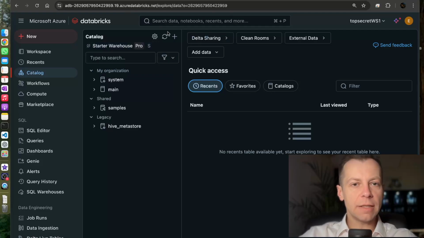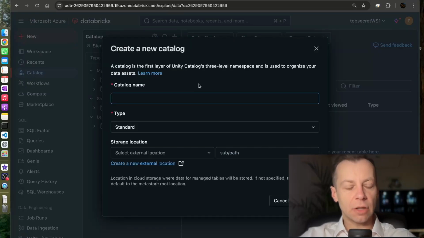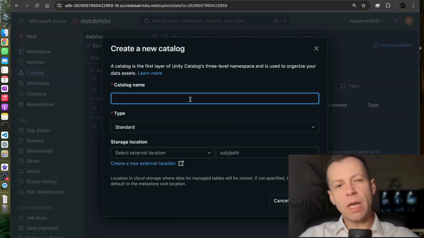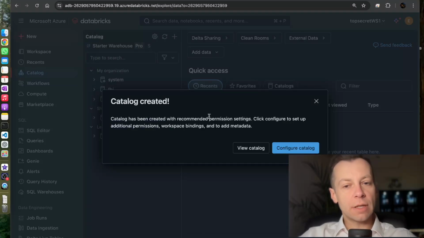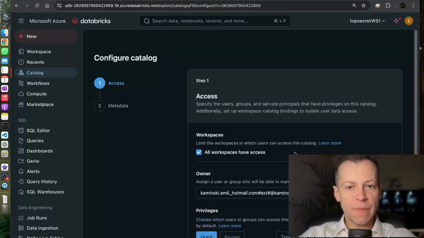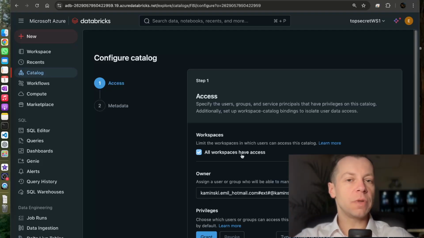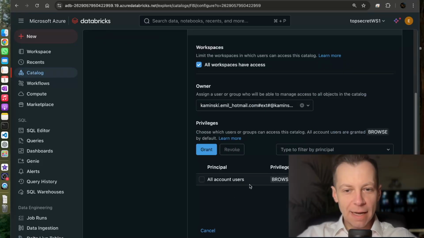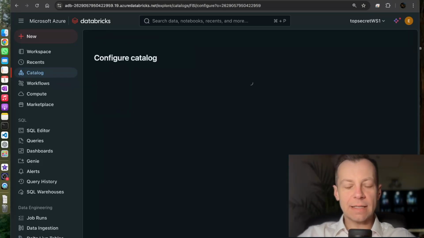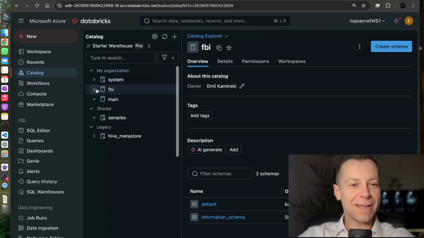Let's start with the catalog, and here we have a plus, and add a catalog. The catalog name, it's usually good practice to assign per department, like FBI, and then click create. We will have a couple of interesting options on the way. Configure catalog, and this one is the most interesting. This option, all workspaces have access, will tell us if we want this catalog to be visible in another workspace, like our top secret workspace 2. For the time being, we will leave it as it is, and then click next and just save it. And our catalog FBI has been created.